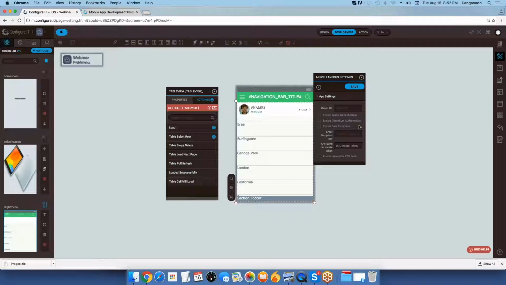Now let's move forward with another very important feature in miscellaneous settings, which is app settings. App settings is related to any API and API security related settings that we have to configure here.